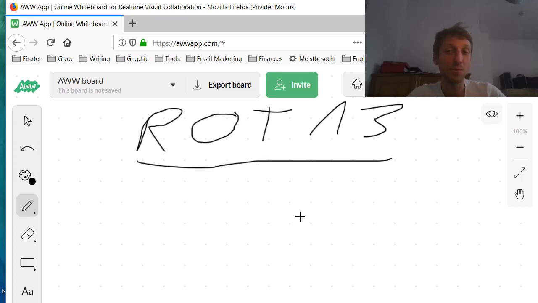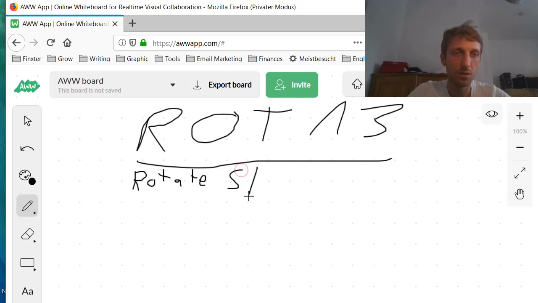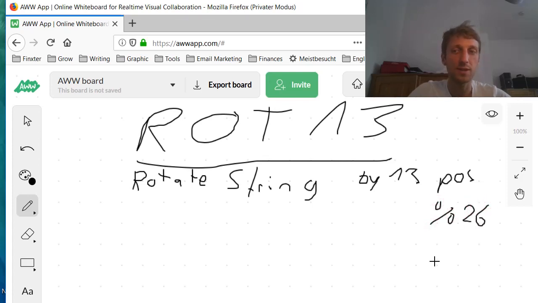So the algorithm can be explained in one sentence. We have Rot13, which is short for rotate string by 13 positions. This is modulo 26, because we have 26 characters.